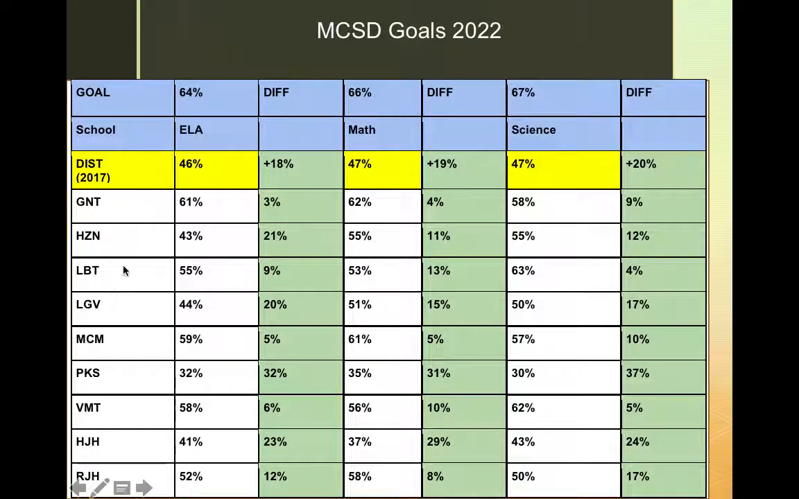Each of the schools for elementary and junior highs are listed here. So you can see where our current proficiency rates are, 46%, 47%. So in 4 years, we have quite a differential to make up, but if we chunk that out over the next 4 years, completely plausible.